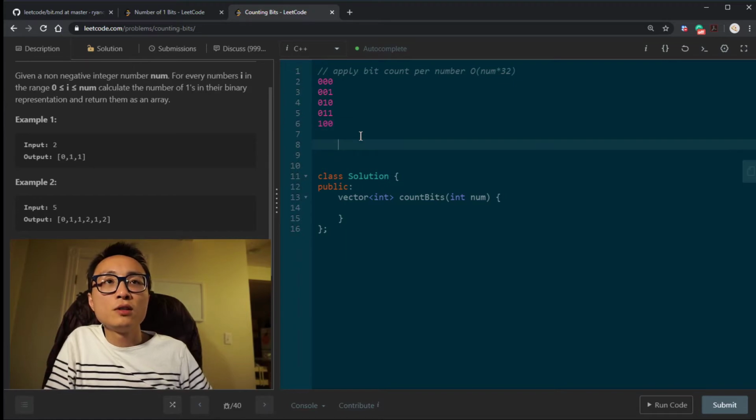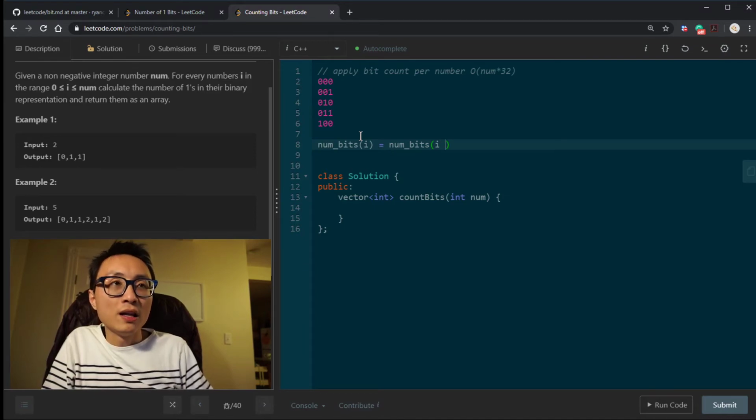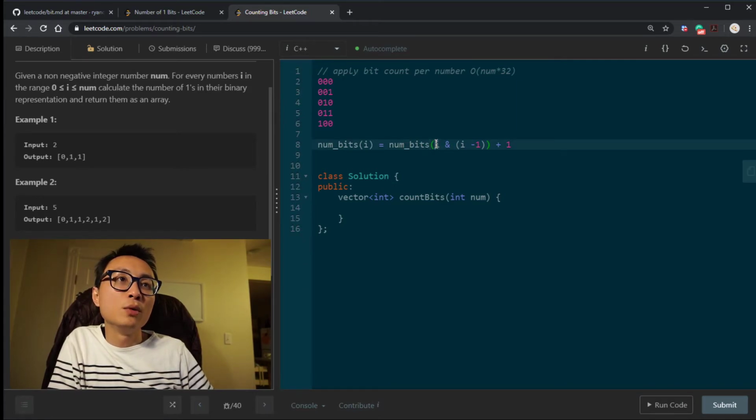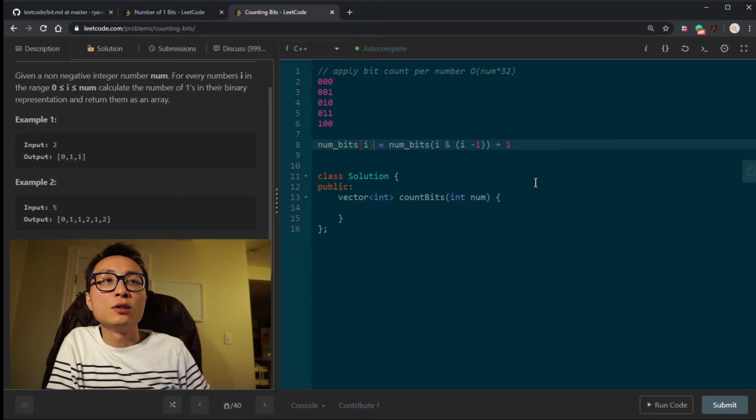So there is a recursive relationship here. The number of bits of this number i is going to be the number of bits if we clear the very last 1 bit, and just add that back into the count. So we get to this number by removing the very last 1 bit. If we know how many bits this number has, just by adding back the removed 1, we can get to the number of bits for this integer i.